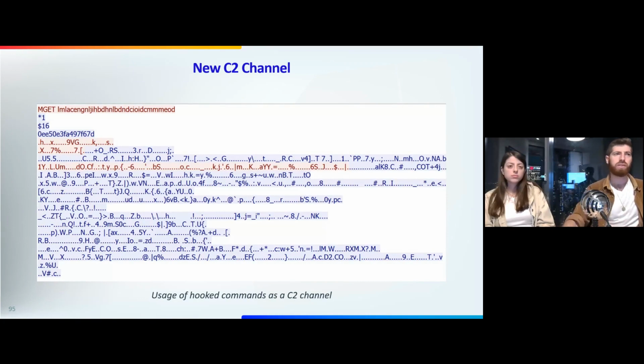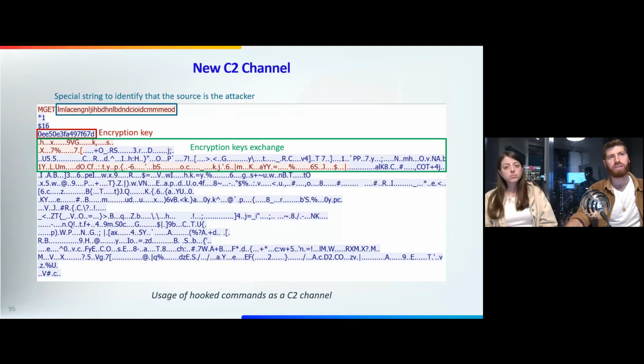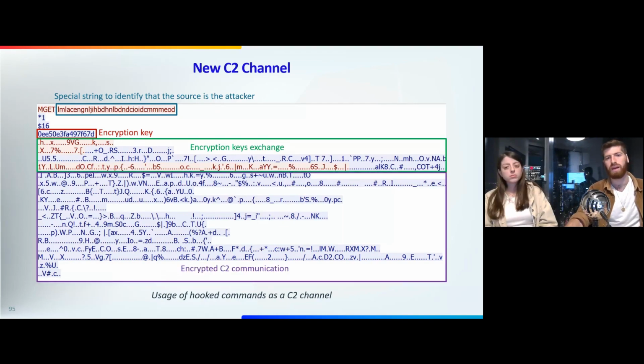First of all, he specifies a special string, which is constructed for each instance, to identify himself as the attacker. Then an encryption key is sent to the attacker, and encryption keys are exchanged, followed by encrypted communication with the malware. This is done in order to avoid being detected by any IDS solution or signatures.